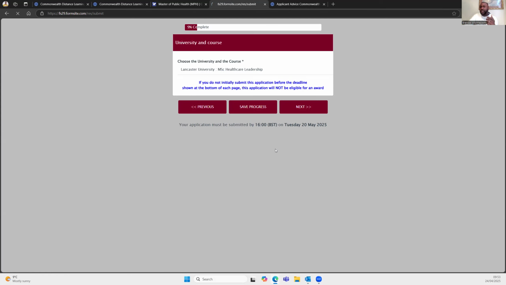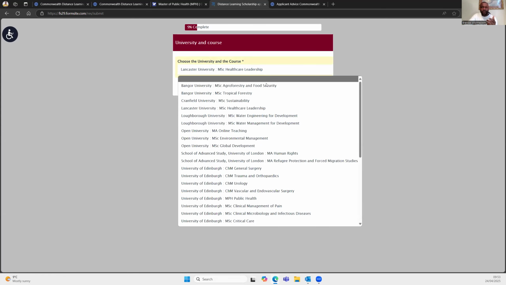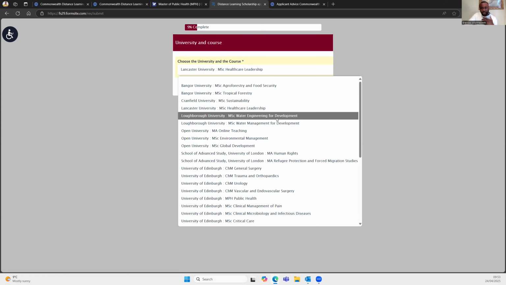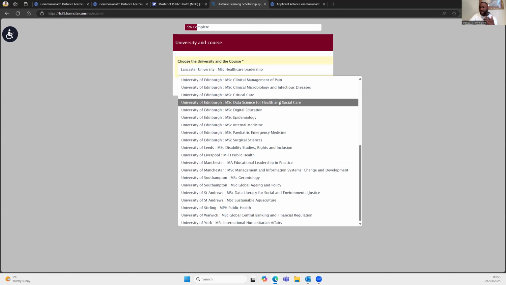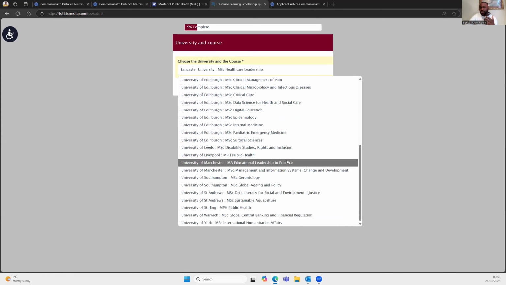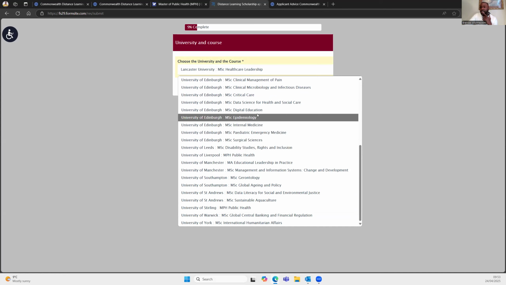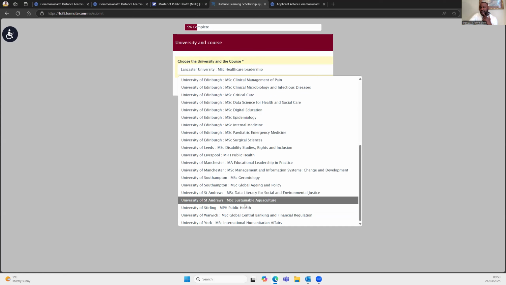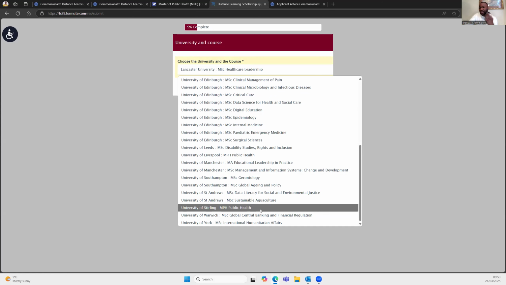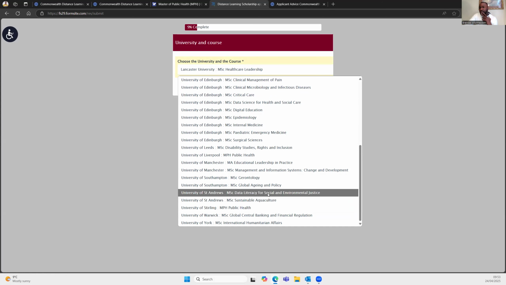If we select one, the next thing you get is to choose the university and the course. Remember, at this point, you should have secured admission. So you can choose any of the following. If you go through, you can find all of these. We also have MSc Digital Education from the University of Edinburgh, and the University of Stirling also has the Master of Public Health and Data Literacy for Social and Environmental Justice.